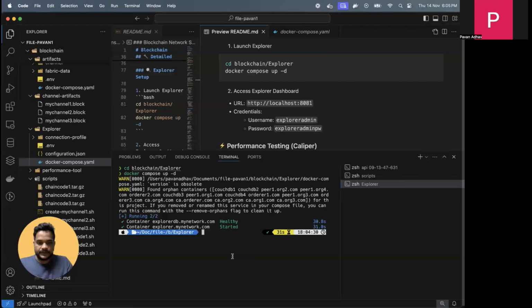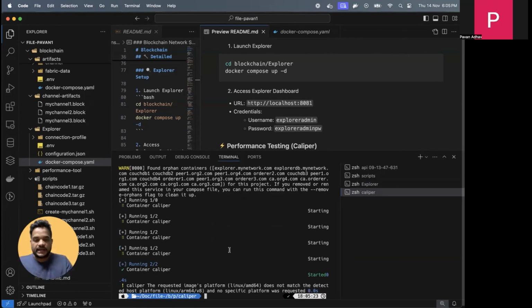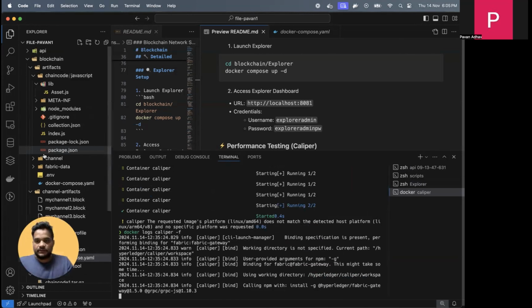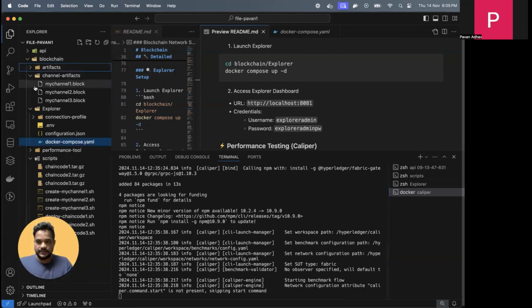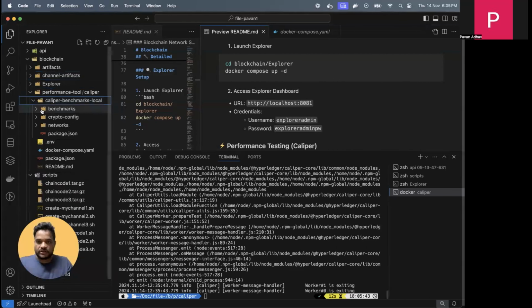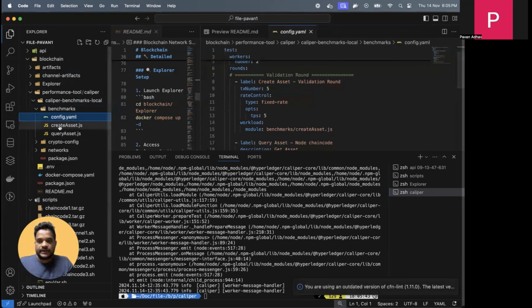Now coming to the Caliper, cd blockchain performance tool, the Caliper. Just run docker compose up in detached mode here as well. Just go there and run it. And we have to check the log now: docker logs caliper -f. Inside this Caliper, we have the necessary files. You can always update it as per your requirement. There is boilerplate code already. Bench config and the network config, these are the two important things. Inside the bench config, we have a create asset and a query asset.